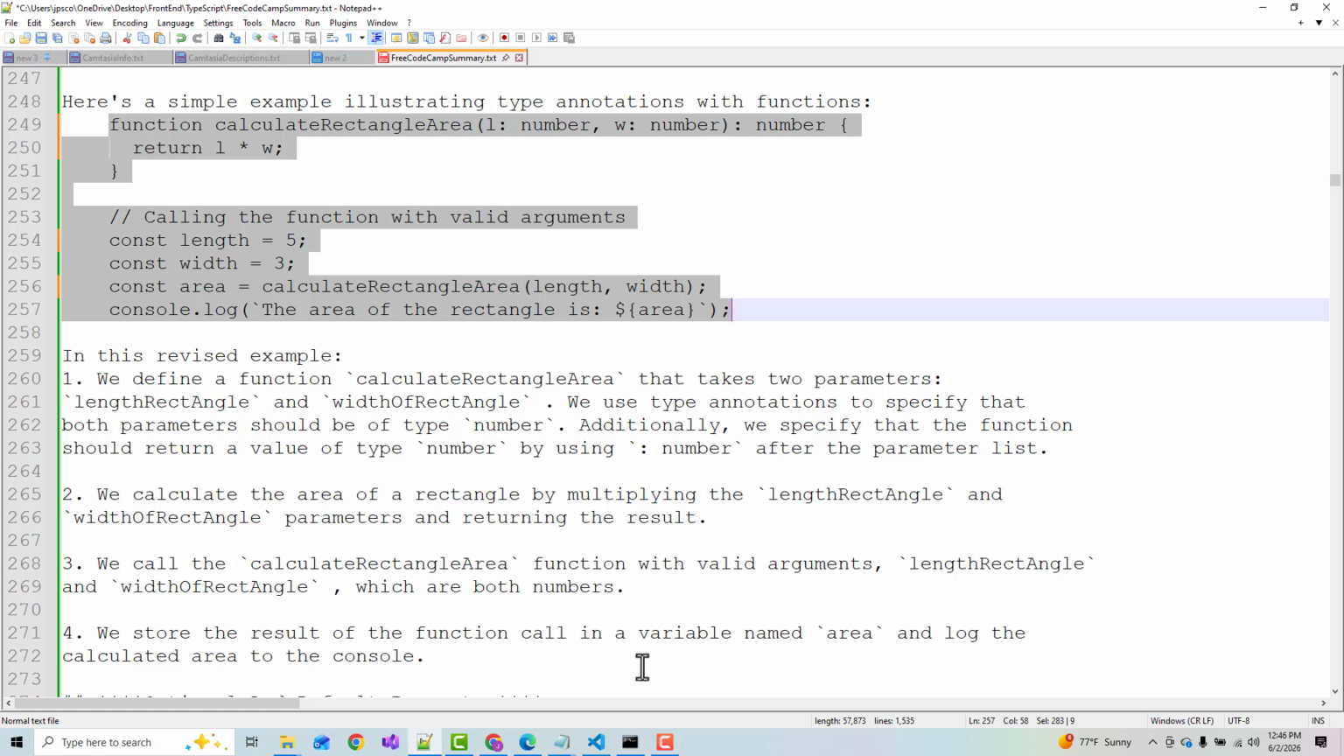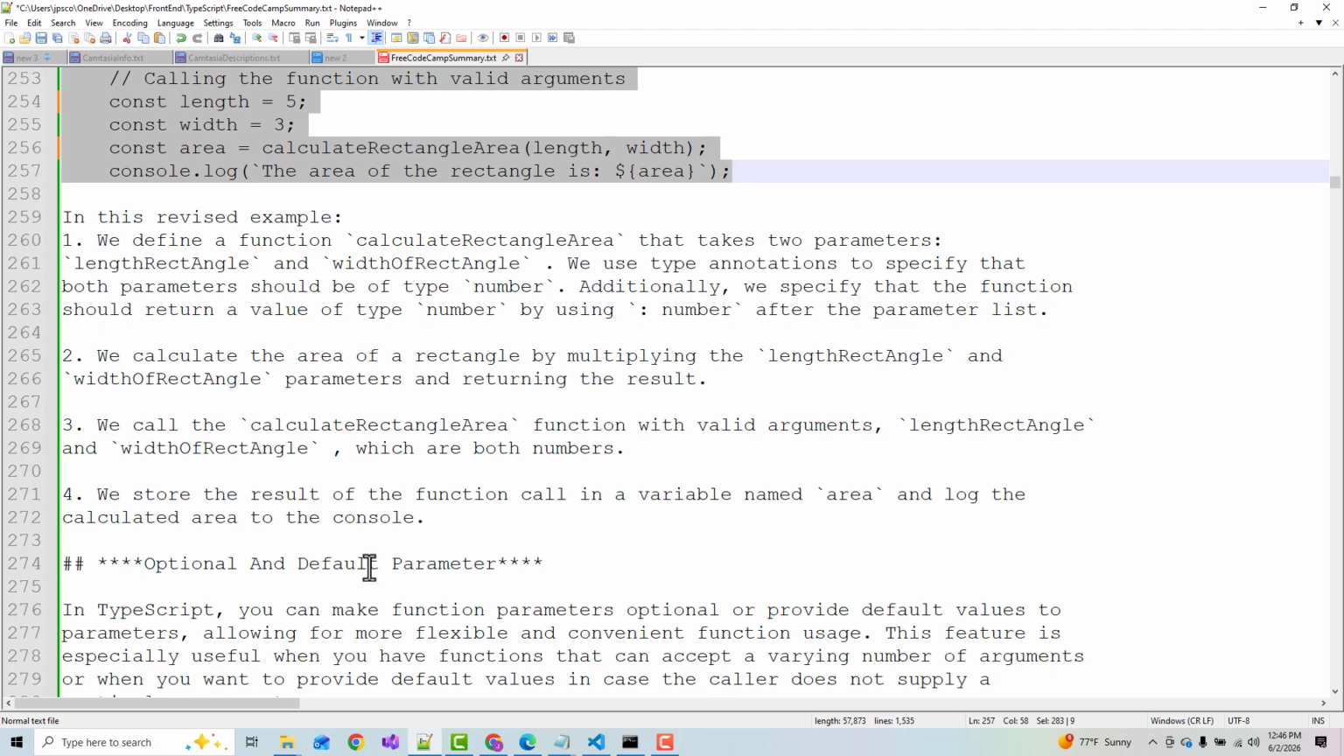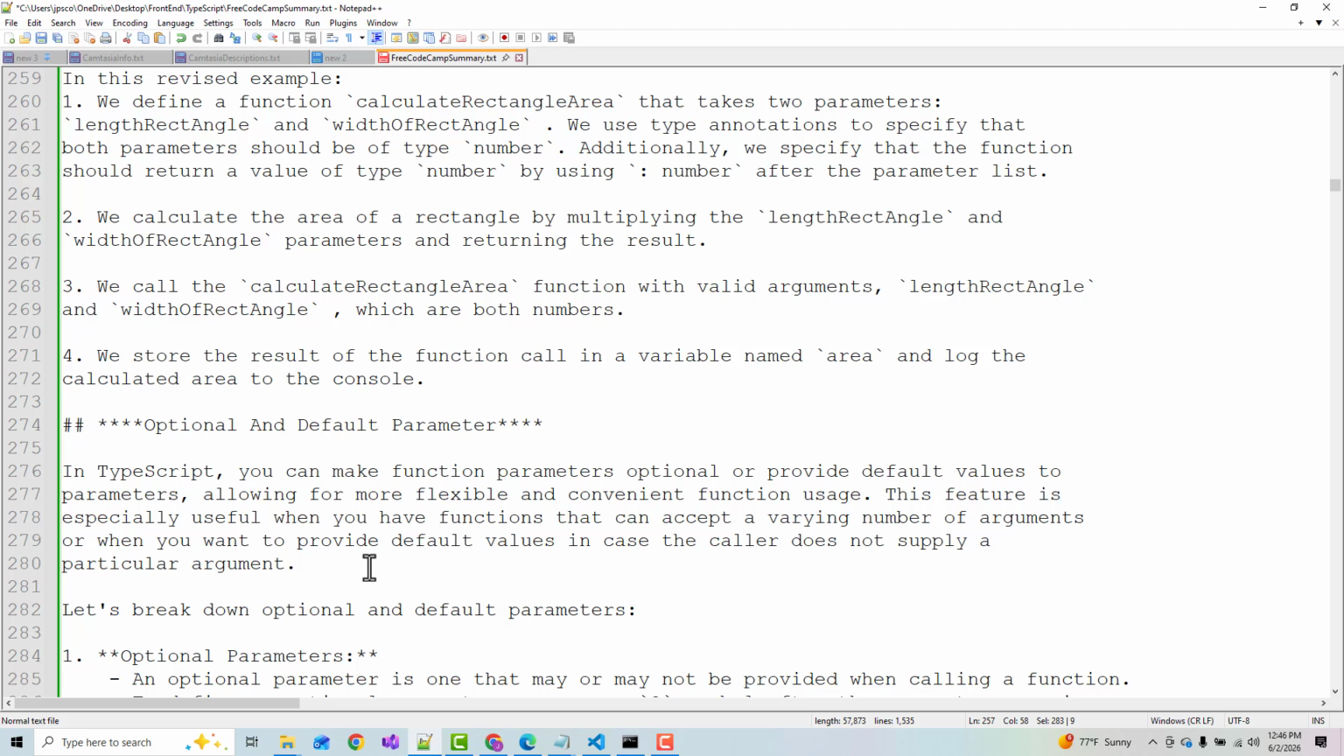So in the example here, it says we define a function called calculate rectangle area that takes two parameters, the length and the width. We use type annotations to show what both of these are going to look like. And we specify that it should return something of type number. We do the calculation and return the result.